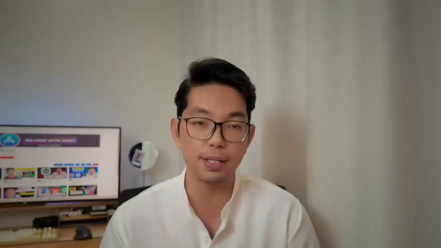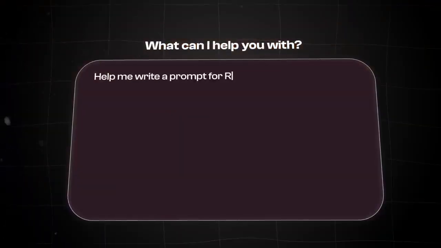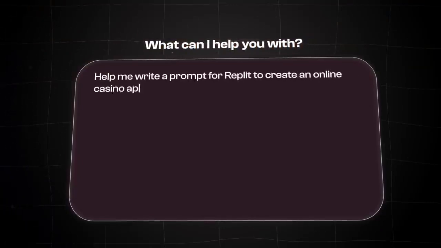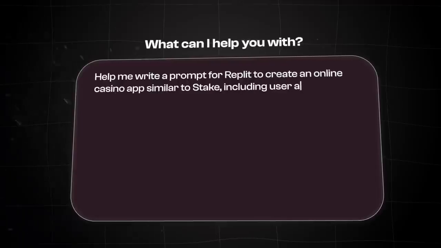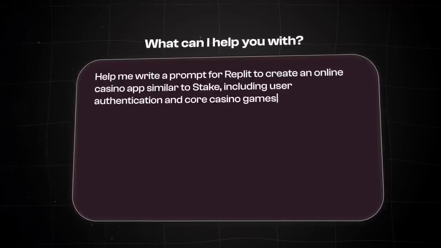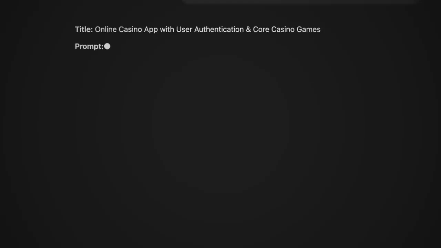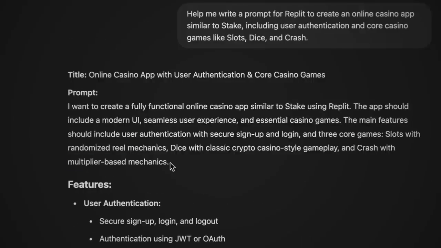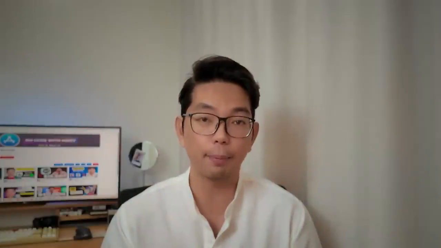Creating a prompt. Now, before diving into Replit, I first used ChatGPT to help me craft the perfect prompt. Now, since we're building something similar to Stake, I asked ChatGPT to write a comprehensive prompt that would capture all the essential features we'll need in our app. I simply told ChatGPT, help me write a prompt for Replit to create an online casino app similar to Stake, including user authentication and core casino games like slots, dice, and crash.